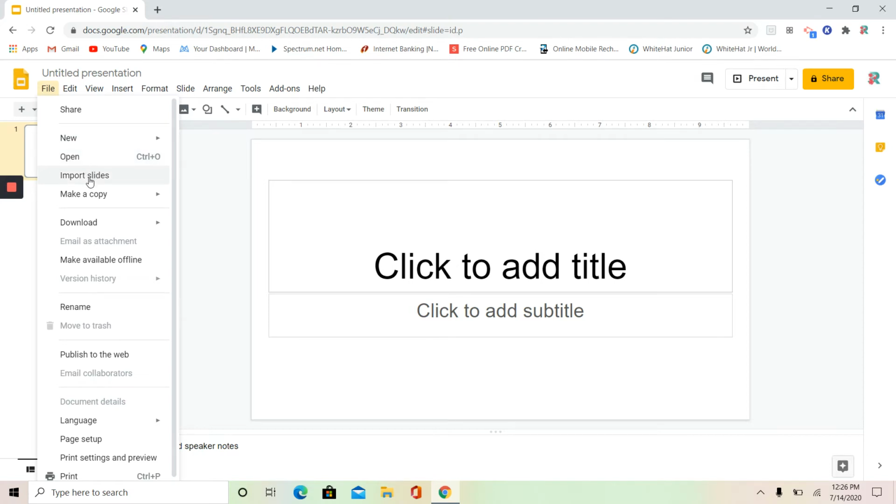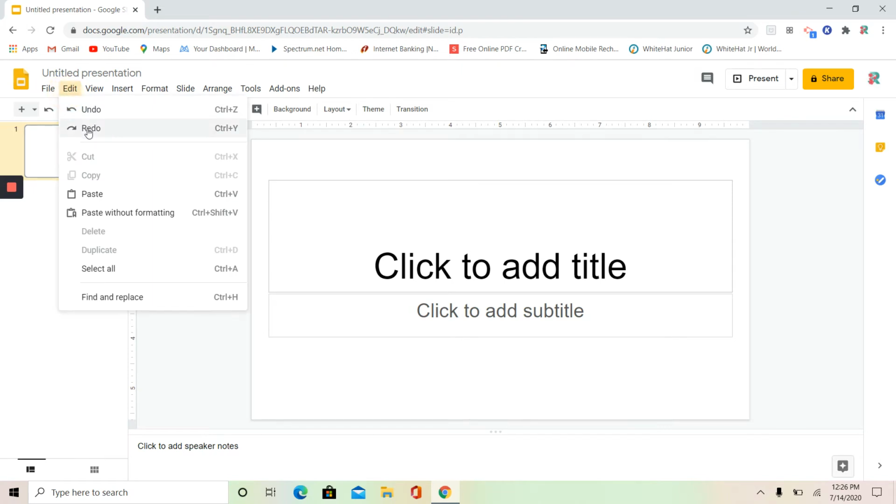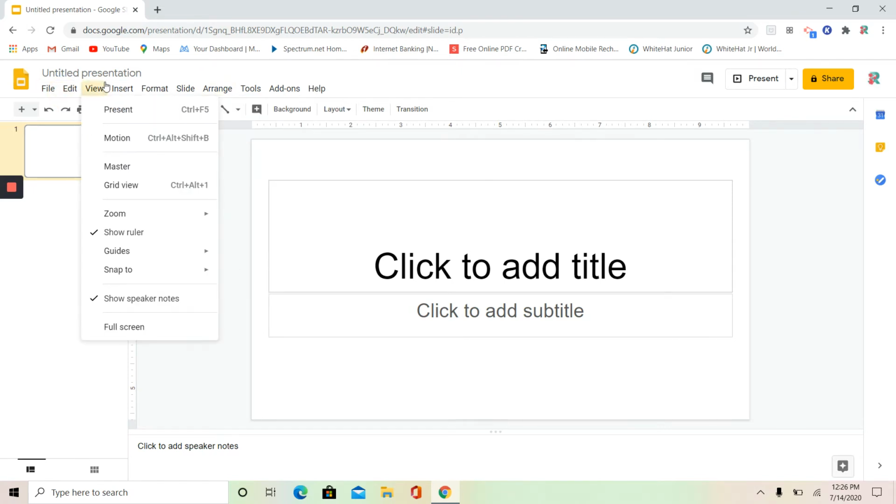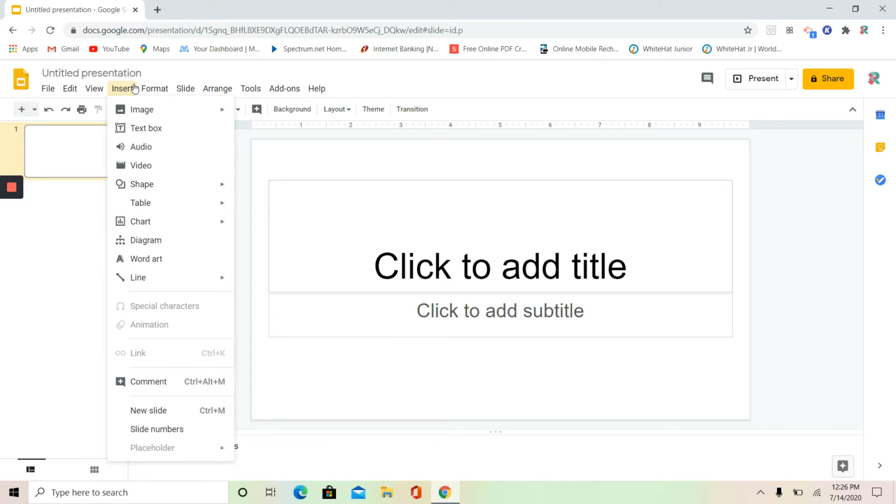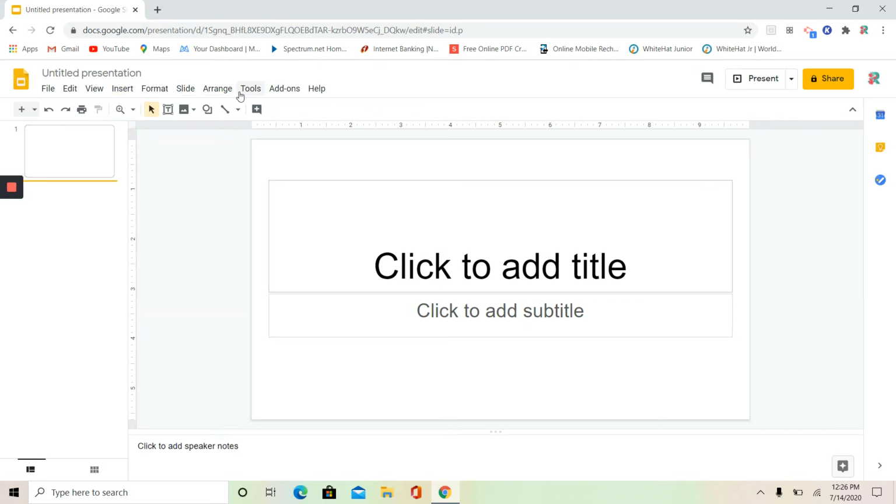You can open, import slides, make a copy, download, and you can do more. In Edit, you can undo, redo, copy, paste, and more. View, you can present, motion, master, grid view, zoom, and others. And Insert. Insert is really important because at one point you will need to insert an image or video or a shape or a table. So Insert is really important. They have so many options.